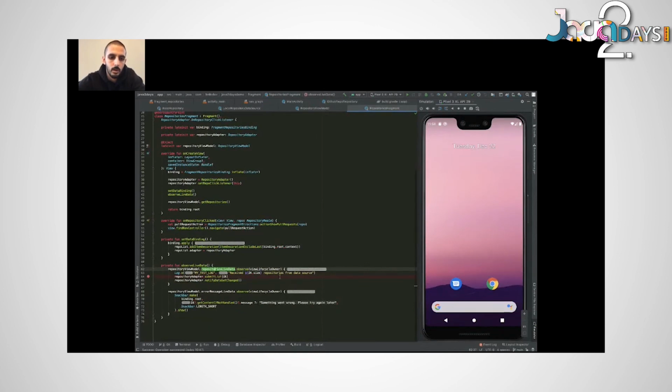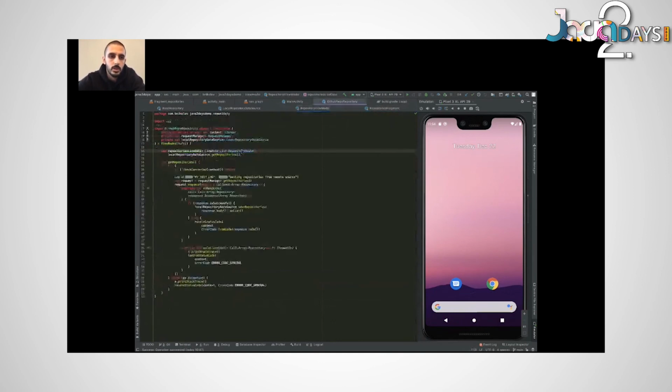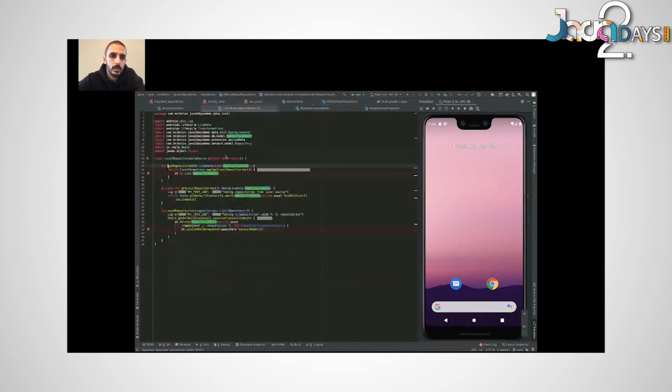Another cool thing about the view model is that the first time you start observing it, it triggers an event as if something has happened with our data. From the moment we call observe live data and observe this repository's live data, it will check what its value is, see that its value comes from the get repositories method of the local data source, and call it, which will fetch the result from our local database.